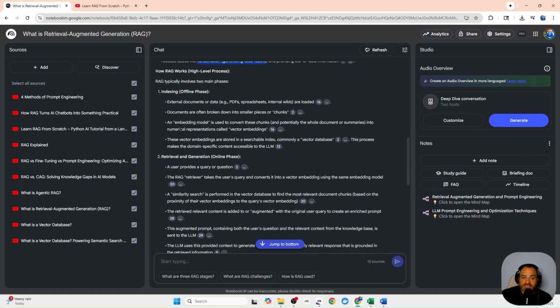The chunks are then sent through an embedding model, which converts the chunks into numerical representations called vector embeddings. This is where vector databases come from. These vector embeddings are stored in searchable indexes, commonly referred to as vector databases. This process makes the system domain specific.